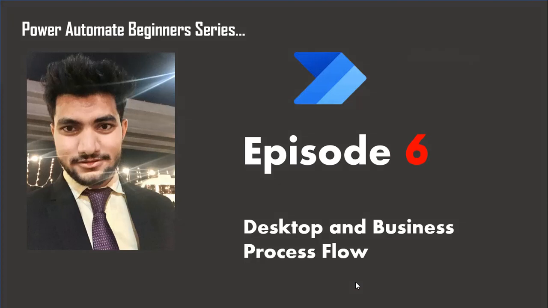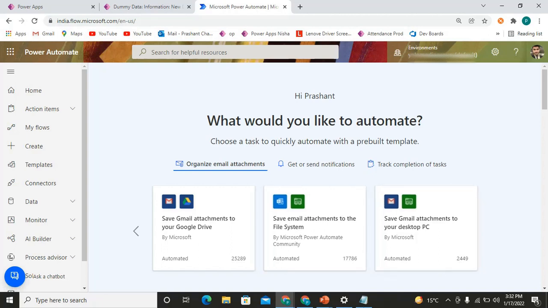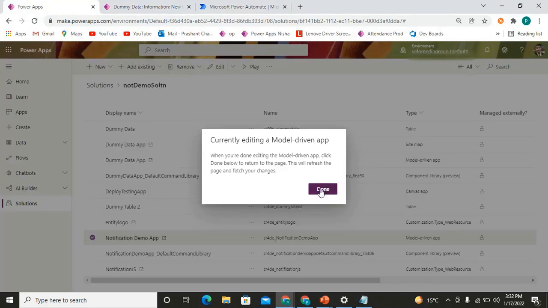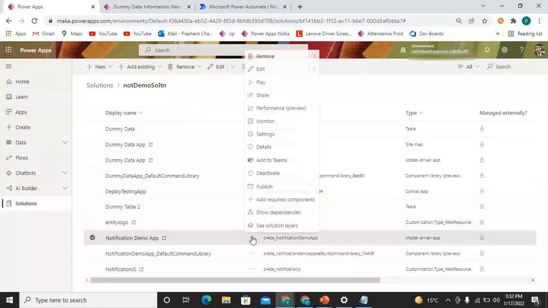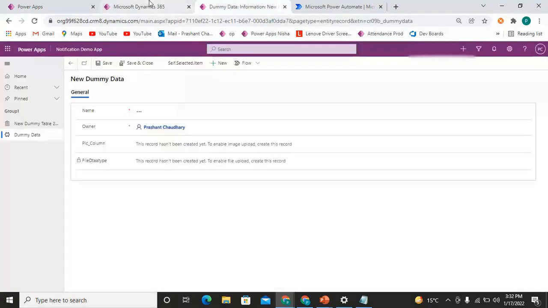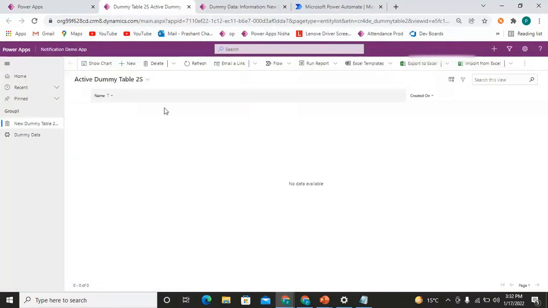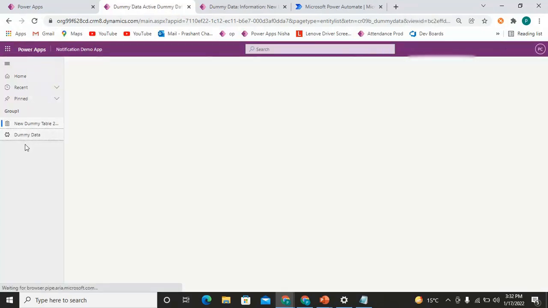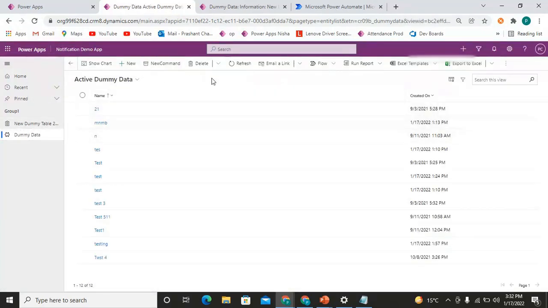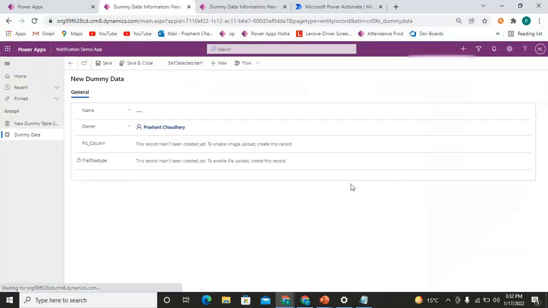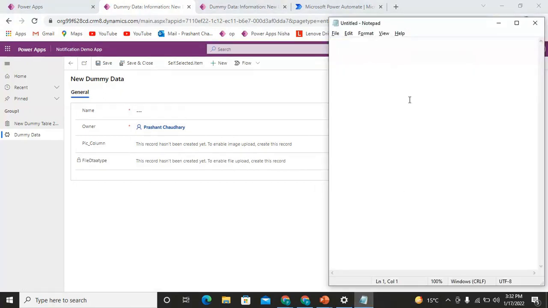So let me navigate to my Power Automate screen, and let's open one application that I have already created. Here I have one app. If I play it, this is the model-driven app. In the model-driven app, we have the dummy data table. In the dummy data table, we have some records, and like that. So let me open one notepad.